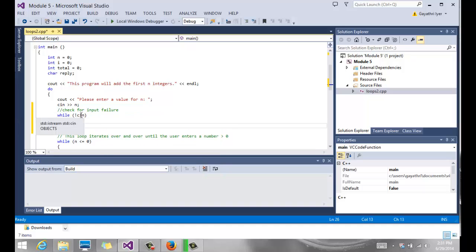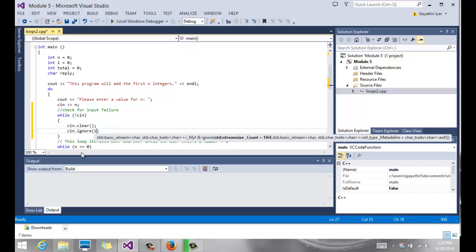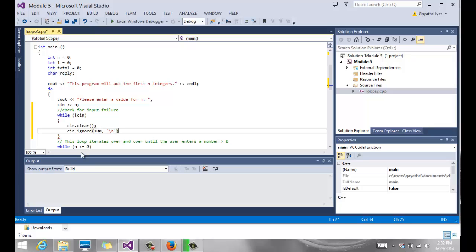So if cin fails, not of cin would be true, and then it would come into the loop and do what we want to do. So when cin fails, it comes in here, and we're going to do a couple of things. Remember our clear, cin.clear, we're going to reset cin. We're going to do cin.ignore. We're going to ignore 100 characters or the new line character, whichever one comes first. So now our cin is all reset and everything from the buffer is cleared.